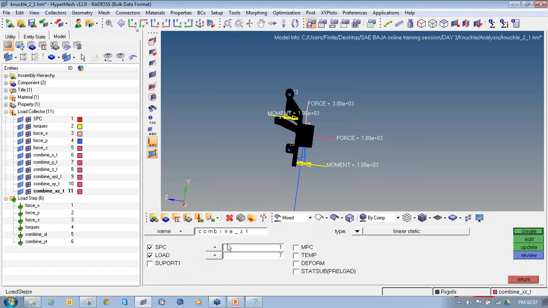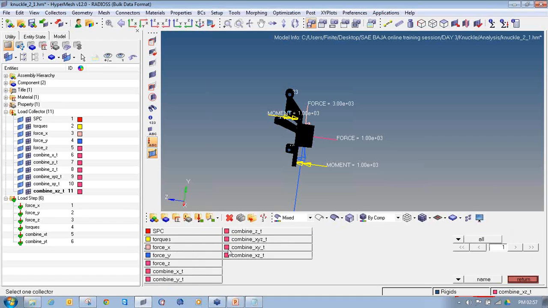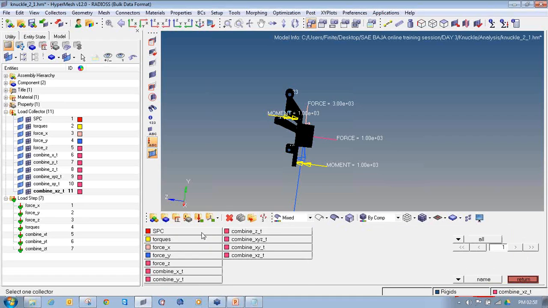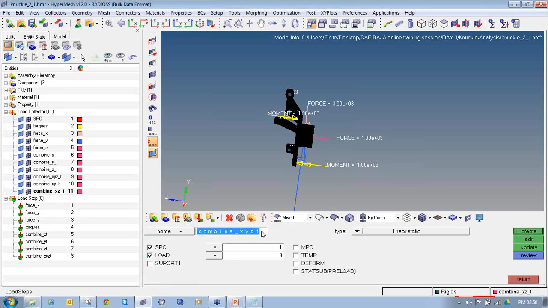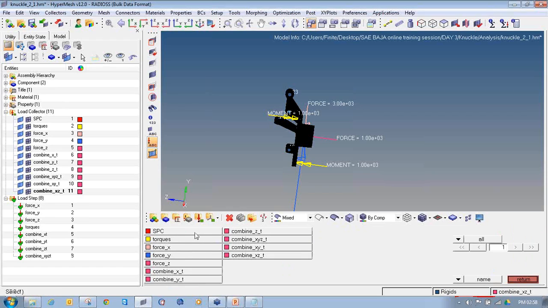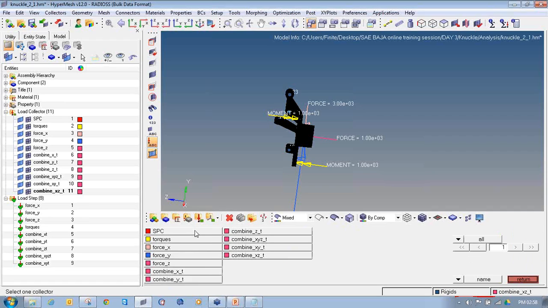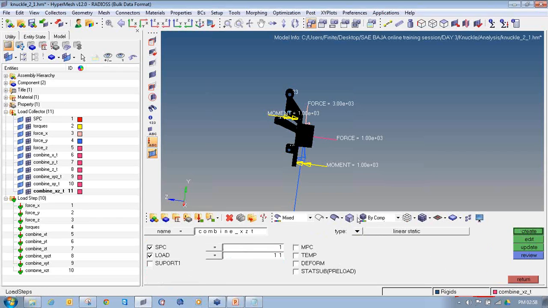Similarly for ZT, SPC, load as ZT, create. Then X, Y, Z and T, so SPC will be same, load will be X, Y, Z, T, create. Then the next will be X, Y, T, so SPC will be same, load will be X, Y, T, create. And XZT you can also simulate as I have created the load collector. So I will select SPC as SPC, load as XZT and say create.